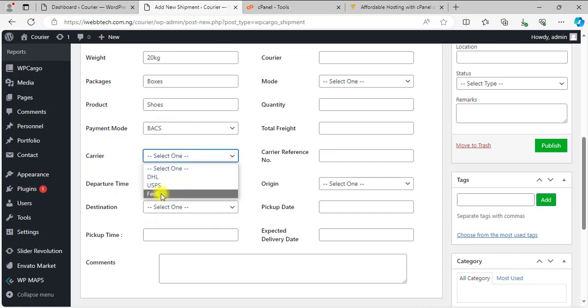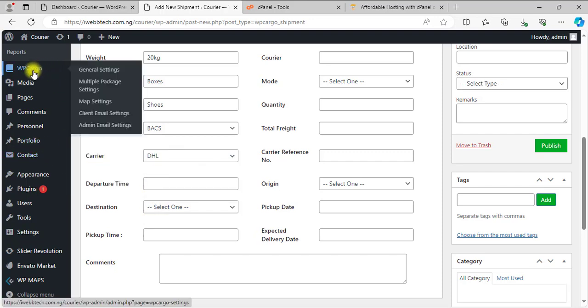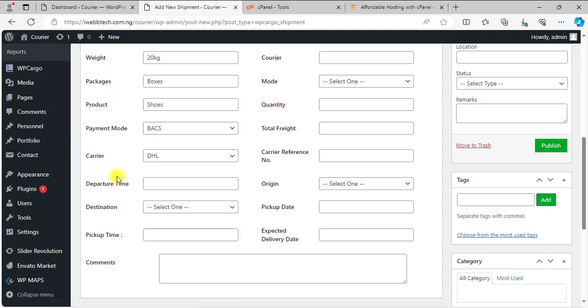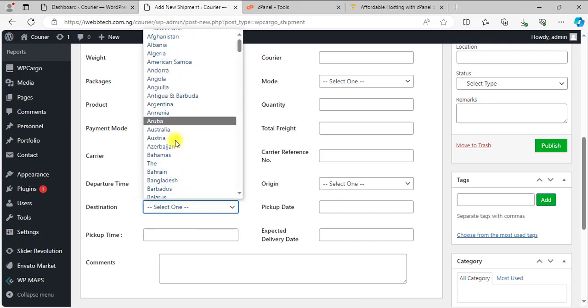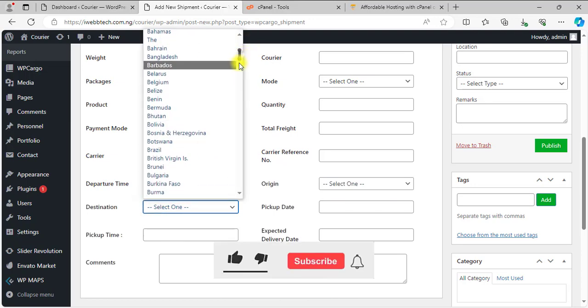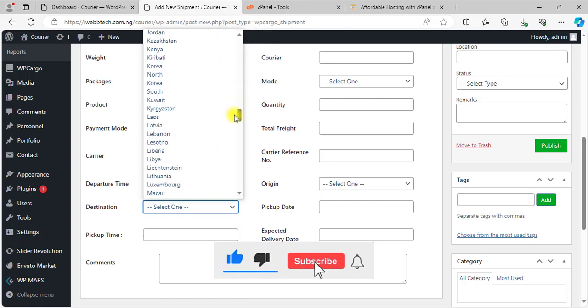Okay, the carrier. From these carriers, I'll show you where to set it up, so maybe I can add my own, the name of my company, but for now I'm just going to select DHL. I'll show you how to do that from the general settings of the WP Cargo plugin. So don't bother yourself about that, just keep watching. Departure time, I'm going to select maybe 12.